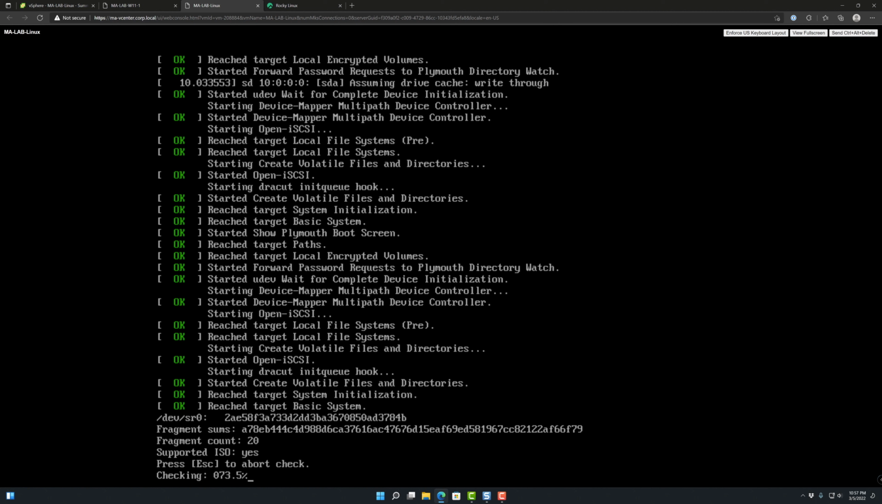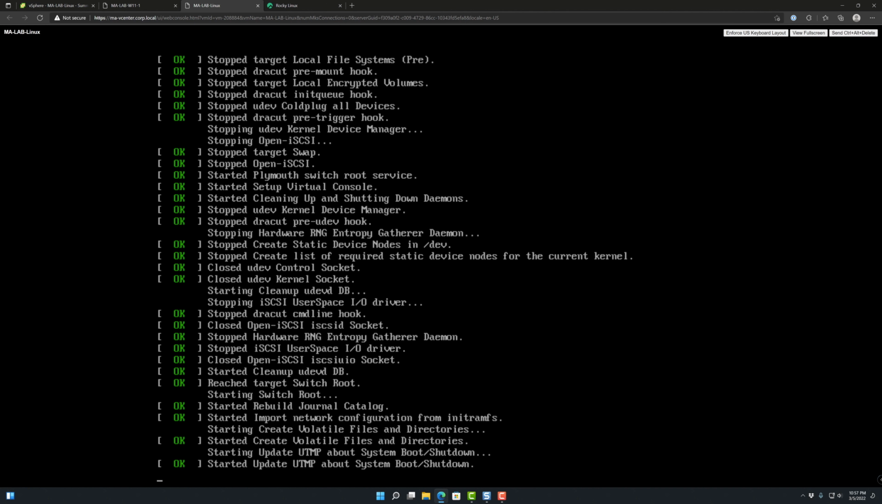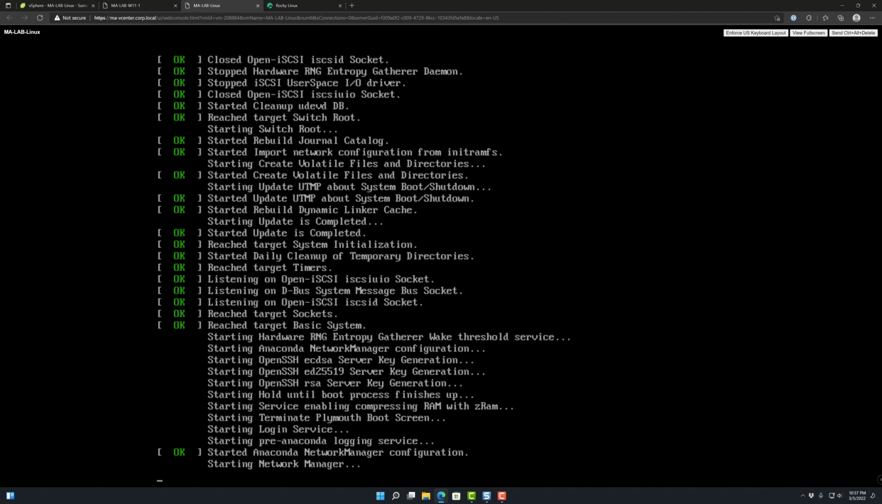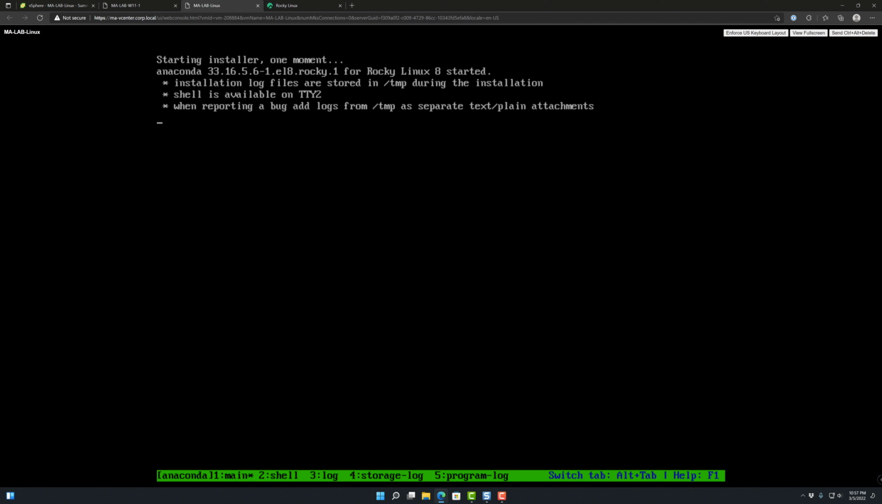These are the same screens you would see if you were to write this to a flash drive and boot to it, or if you're going to install it via a virtual machine and mount the ISO, which is what I'm doing here. Both processes are the same. And I believe this is version 8.5, which I think is the newest version of Rocky Linux right now.